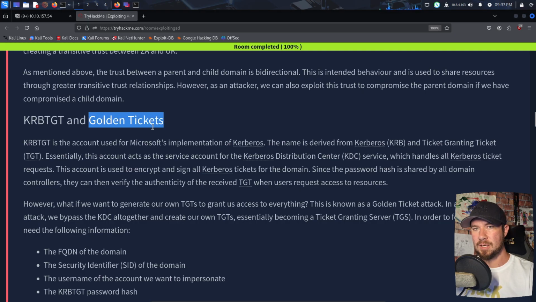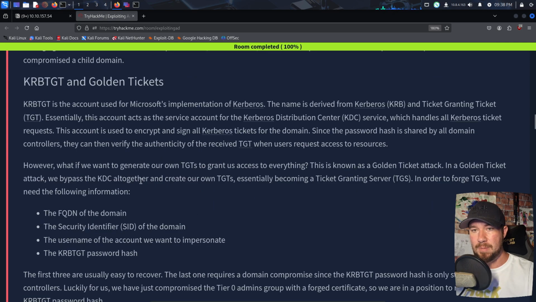It's not Willy Wonka, but here it is. The trust between a parent and a child domain is bidirectional. This is intended behavior and is used to share resources through greater transitive trust relationships. However, as an attacker, we can also exploit this trust to compromise a parent domain if we have compromised a child domain, which is the exact position that we are in on this Trusted Vulnlab chain.